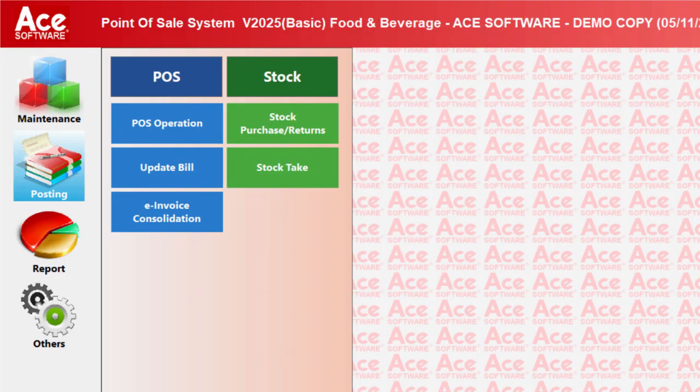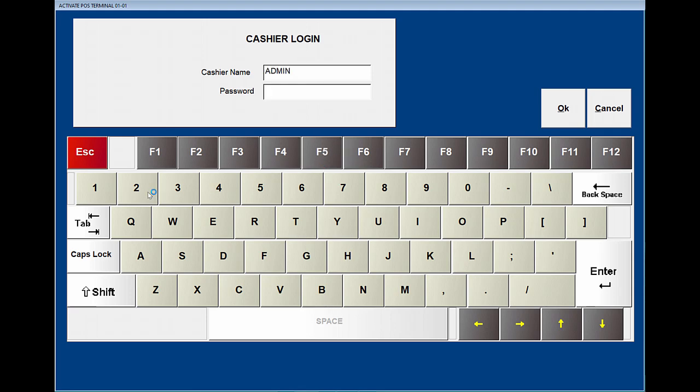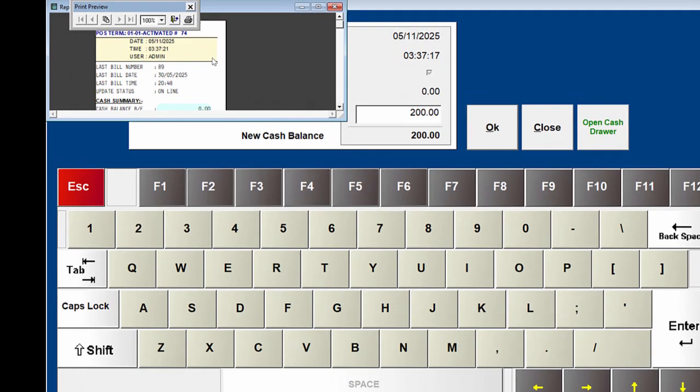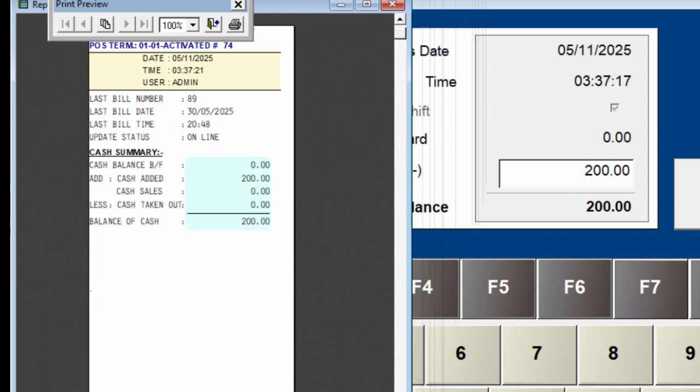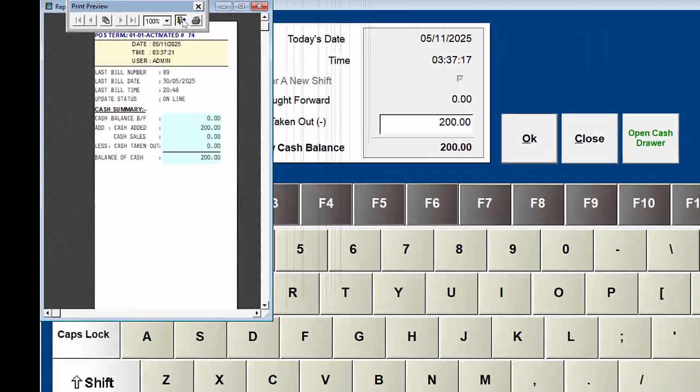Next, let's go into the post-operation section. This is where you issue bills to the customer. The cashier logs in with their name and password using the touchscreen, and then enters the cash float they put into the cash drawer. Let's say it's 200 ringgit. The printer will print out a slip showing what time it was activated, and this slip has to be kept. When they deactivate, the two slips are stapled together so we know what time they started the operation and what time they ended.